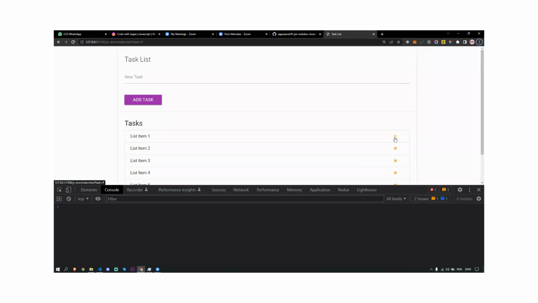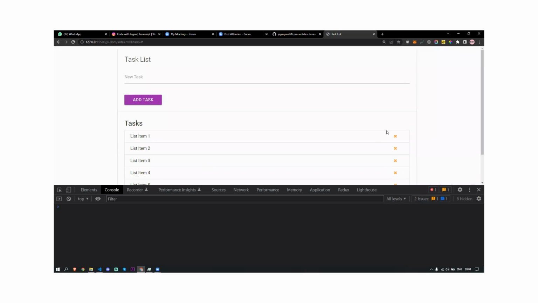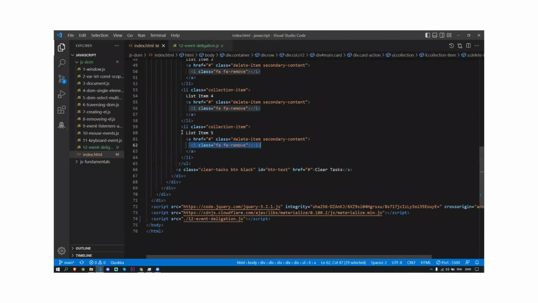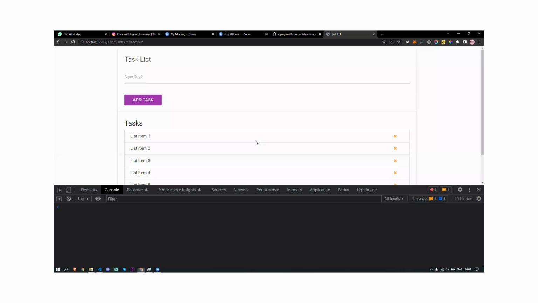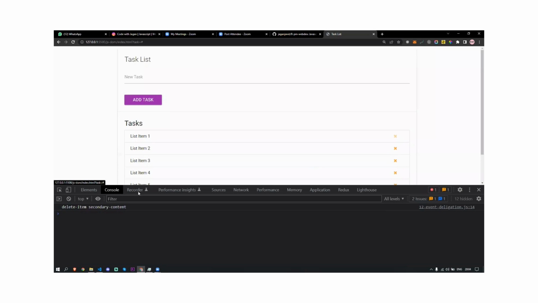So if I come back here and click this, I can get the delete item and secondary content. You see, when I click, e.target returns the i tag. What is the parent element of the i? It's the a tag. So the parent element of the i is the a. Now when I click the i, I get the actual a tag here. Everything is perfect. I want this particular class, the parent class, so I give className here. When I come back and click, I get the class name.